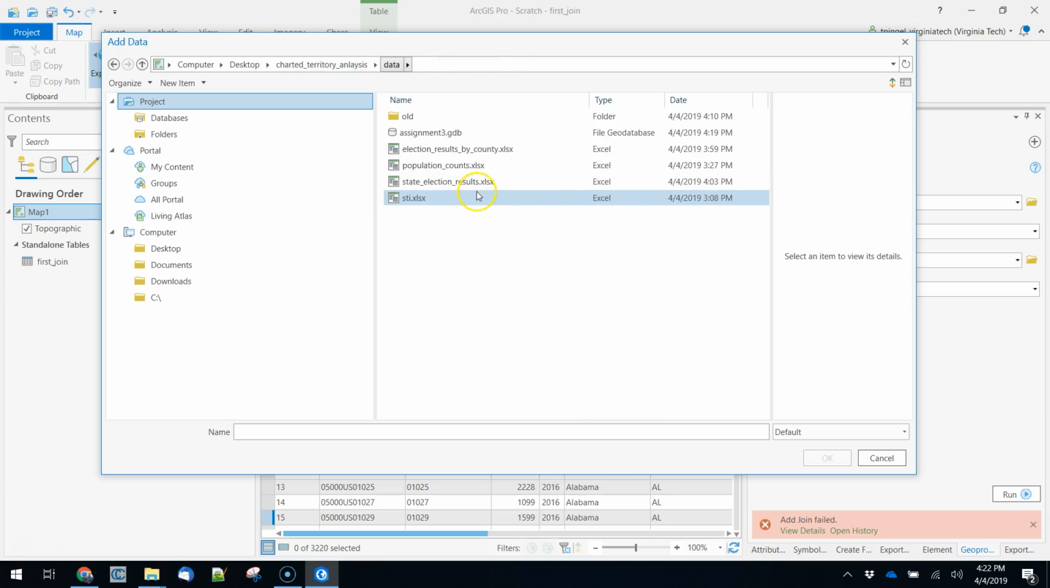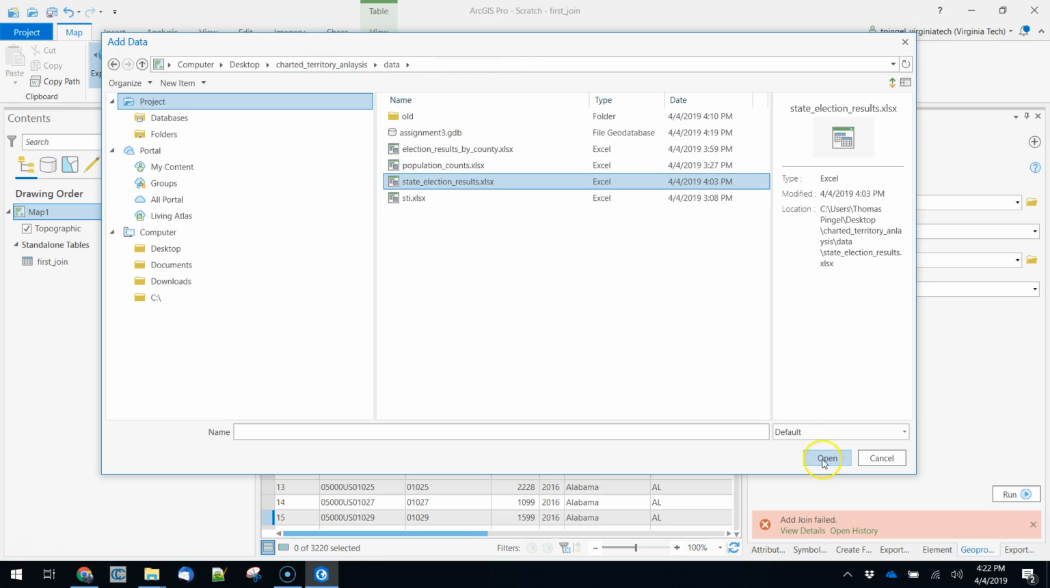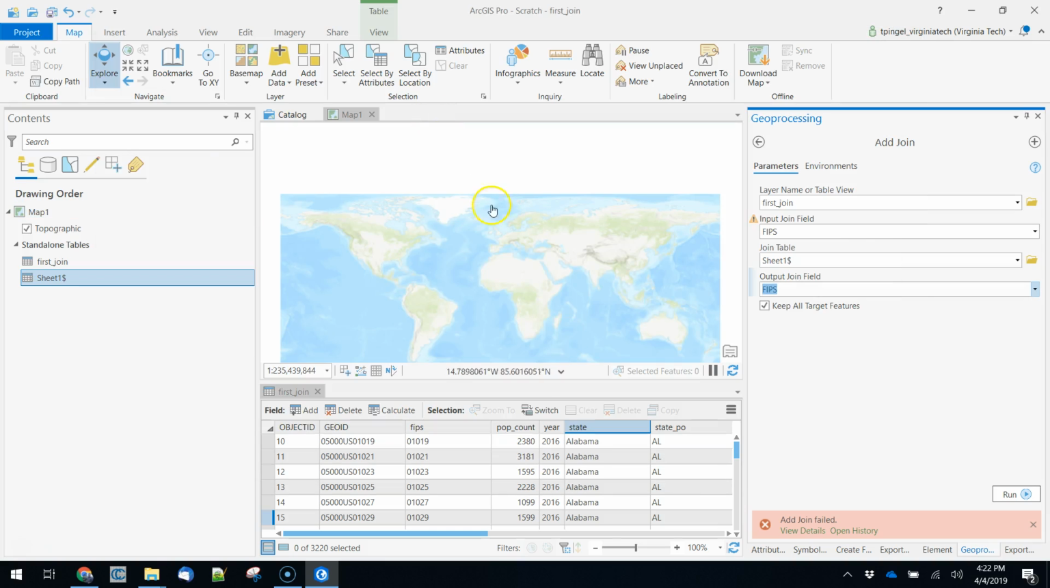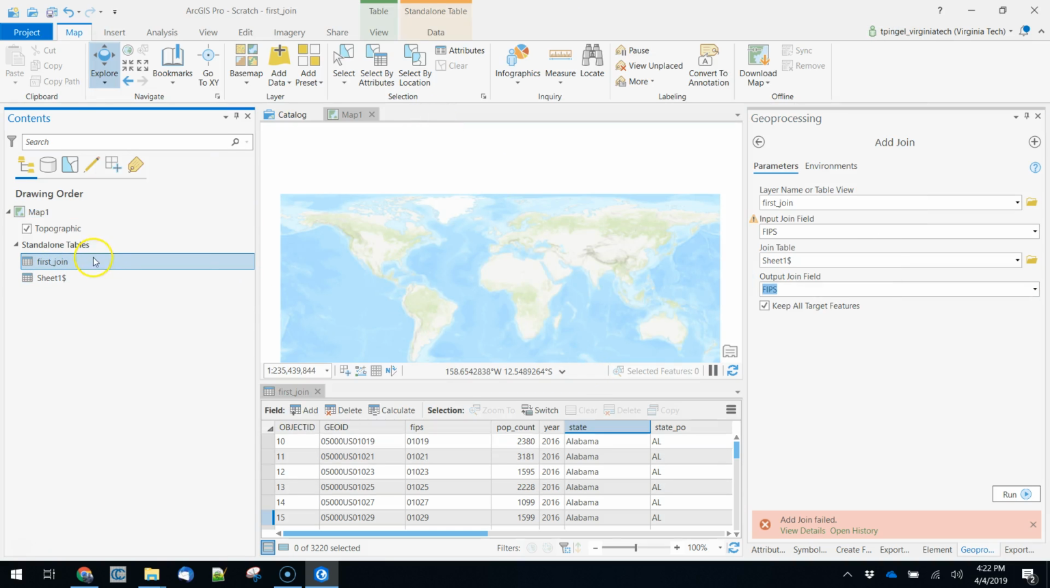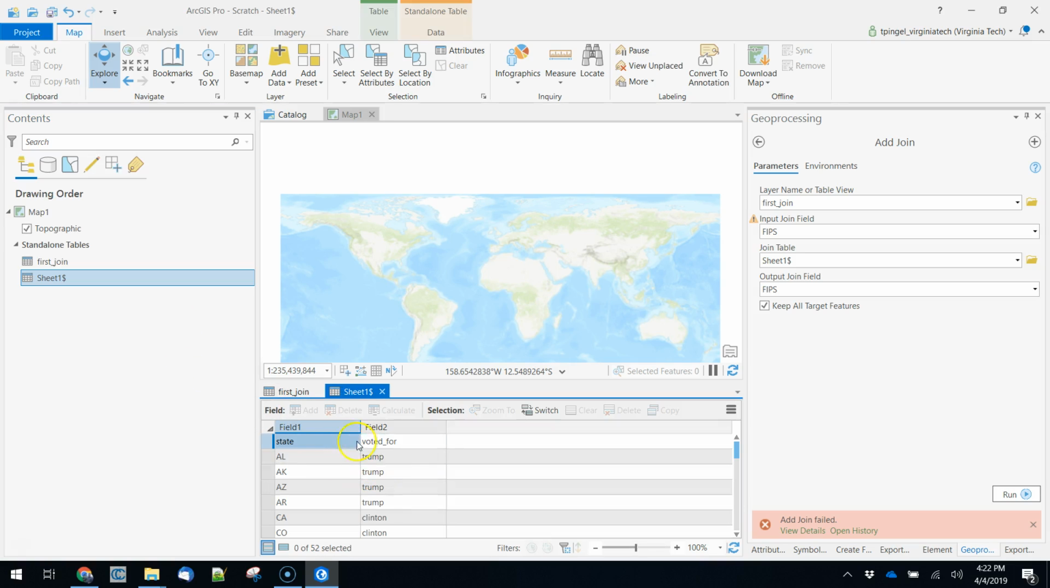It doesn't really matter which way we do this, so I'm going to take the state election results and pull that in here, and we're going to try to do a join on that instead. The first thing I want to do is just open it up and see. So we've got a state name here. We've got voted for here.